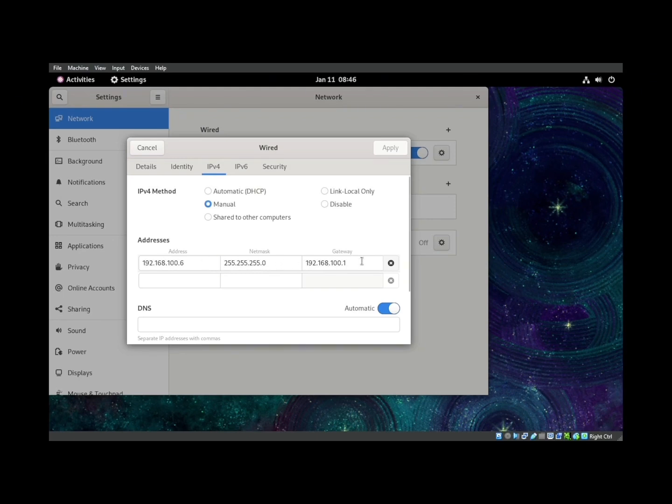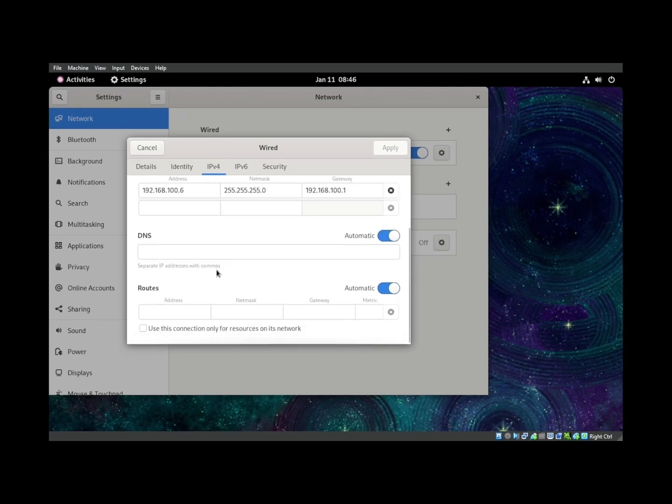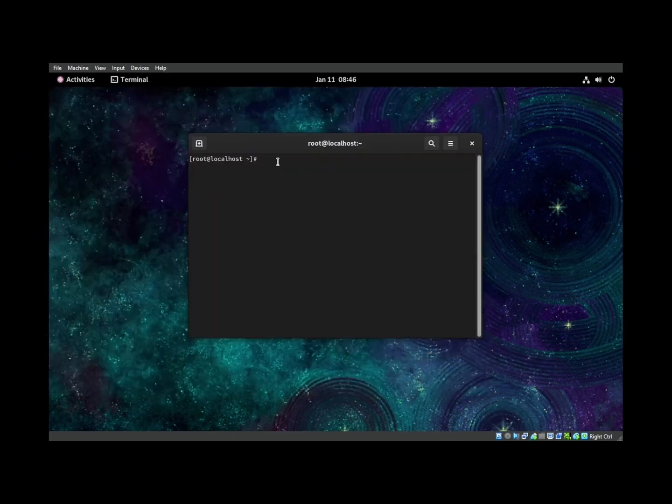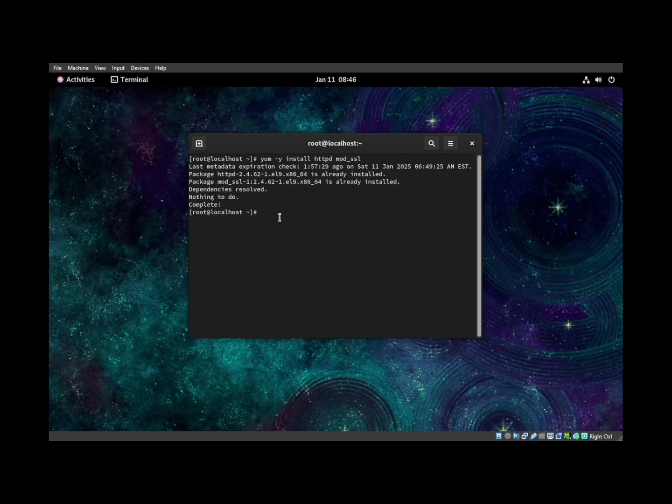So the next step is we're going to install the Apache web server, httpd, by running this command: yum install httpd mod_ssl. Alright, as we can see right now, I already installed it before. Then we need to configure the HTML file.